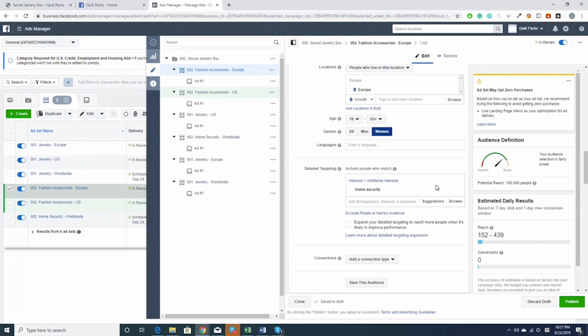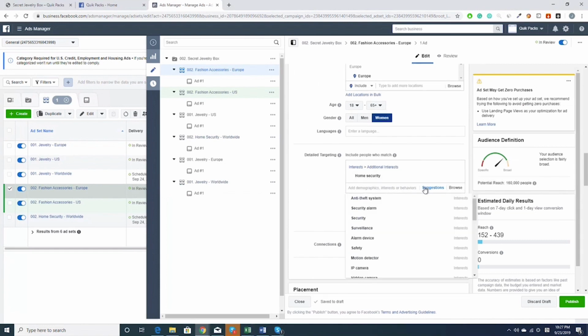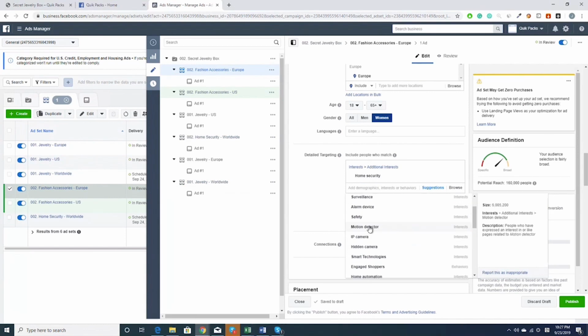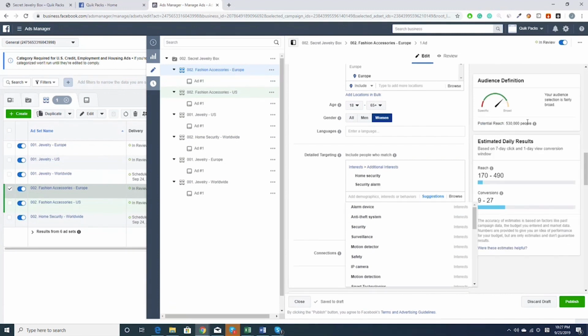So you can go ahead and use the suggestions tab, and we can try put your mouse through that and see which is the largest one. Security alarm, anti-theft, surveillance, alarm device. Safety is pretty large. How big is alarm device? Okay, that's only 3 mil. Alarm device is 3 million. Security alarm is 5.4. Got it. Then security alarm is our best bet. So that only brought it up to 530. Which is totally fine. That's perfect.